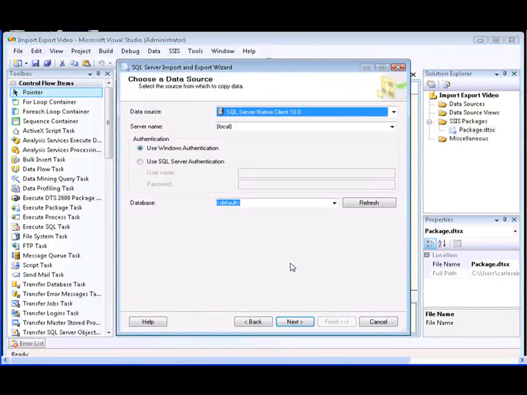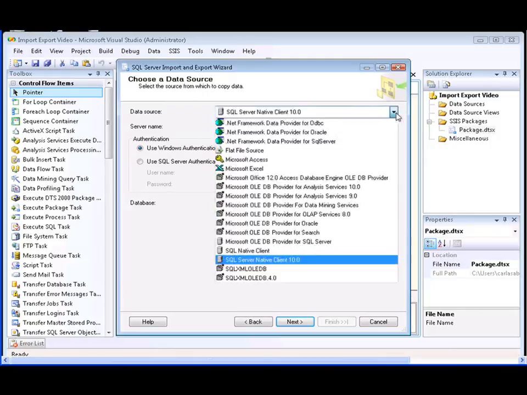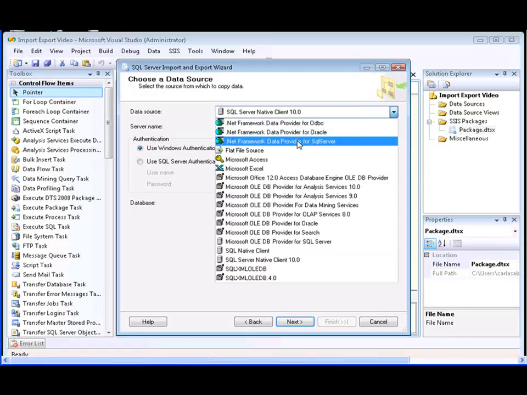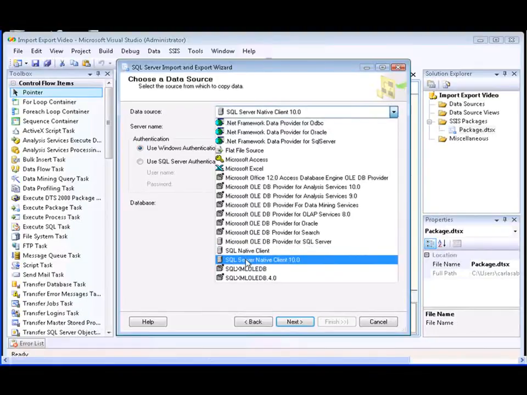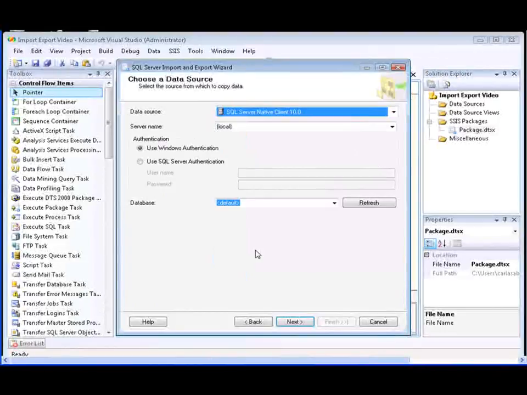The first step is to choose and configure the source of the data that you want to copy on the Choose a Data Source page of the wizard. In this demonstration, we'll select a SQL Server data source and specify the following. First, the data provider for the data source. And we have several choices. We can select the .NET Framework data provider for SQL Server, the Microsoft OLE DB provider for SQL Server, or the SQL Server Native Client. In this case, we'll select the SQL Server Native Client.